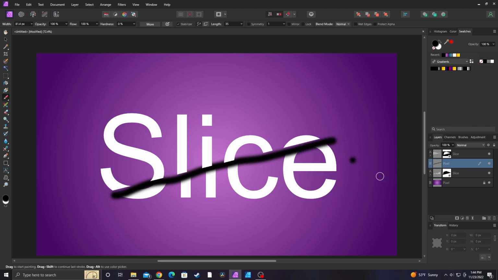Okay, we're going to draw a line, and as you can see, it looks really bad, but that's okay. And then I'm going to create a clipping mask. I'm going to draw my line layer into that bottom part of the word slice. This is going to create a clipping mask.